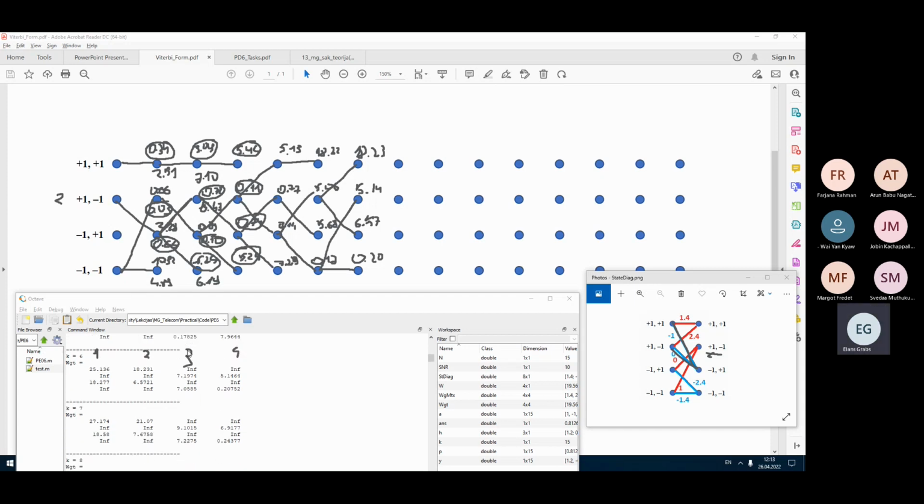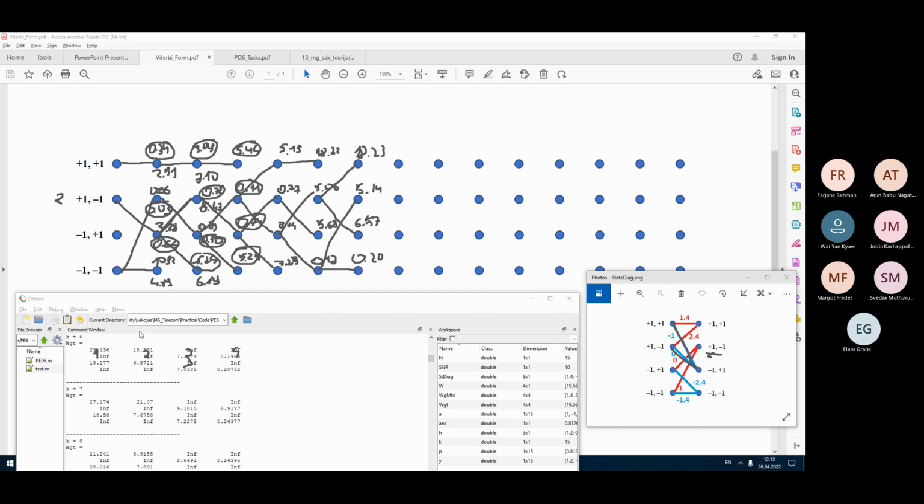Okay, let's continue. So 21.7 or 07, and this is coming from state number 2. 6.91. This comes from state number 4. 7.67, which comes from point number 2, sorry. And 0.24, that comes from point number 4.